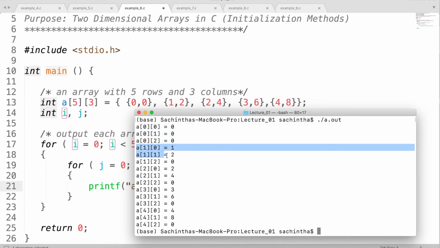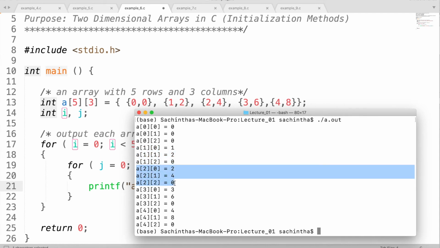If you consider your second row, that is the index starting from 1, you can see it has 1 and 2 for the first 2 columns. The third column value is automatically put to be 0. A similar thing can be observed in your third row also. 2 and 4 are the first 2 column values in my third row, and the last column value is 0, that is automatically filled by our C program, right? So that is how you can declare and initialize multidimensional arrays in C.